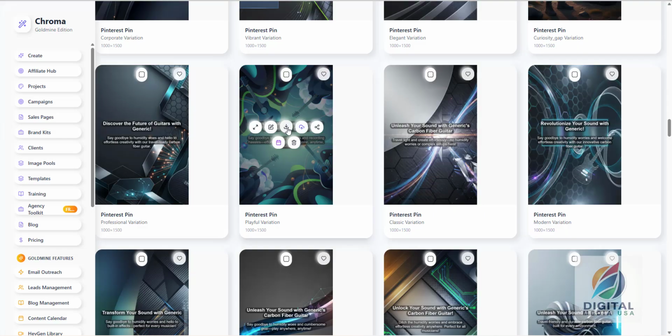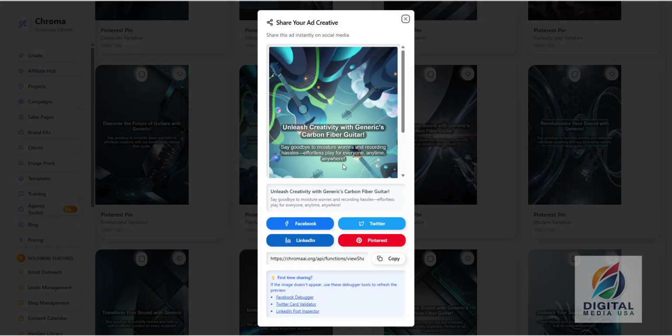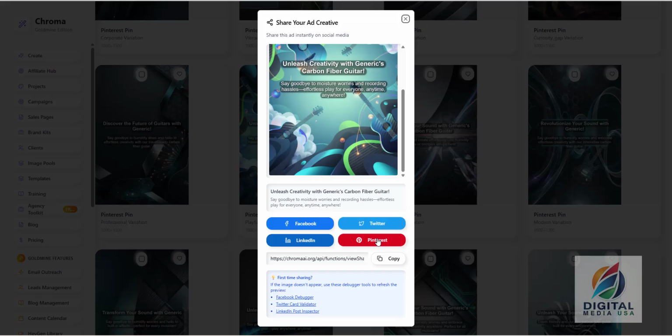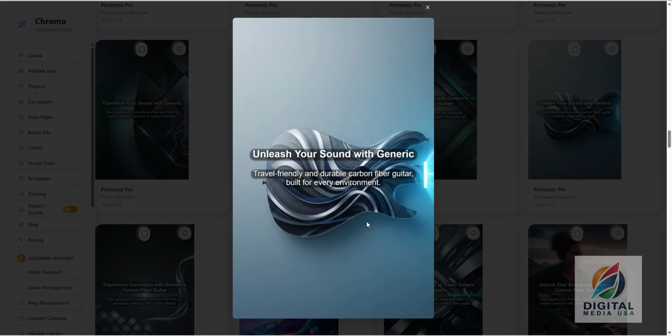You can download the ad right here, individual ads. You can edit the ad. You can schedule this to social media right from here. If you want to share it right now, you just click right here and you can share it. You just click Facebook, Twitter, Pinterest, LinkedIn, or you could just copy the link and share it. So the content is easy to move as far as getting your traffic, your links back to your website. It's easy to do. And just to take a look at some of these ads, they're gorgeous.